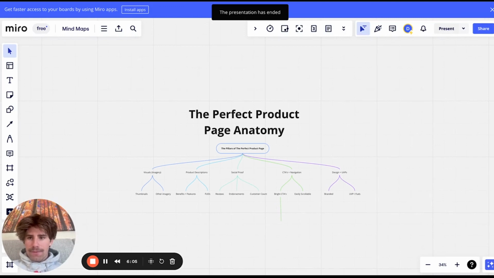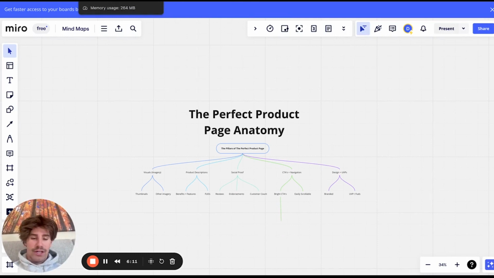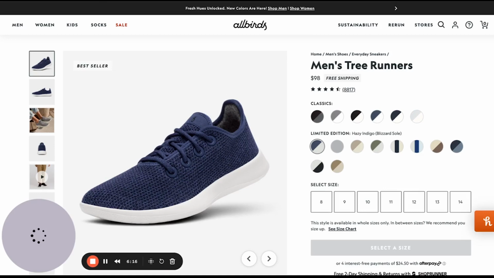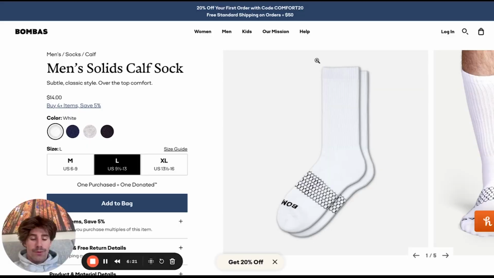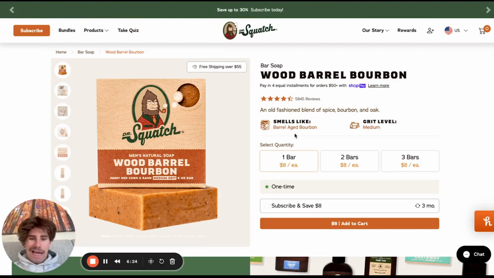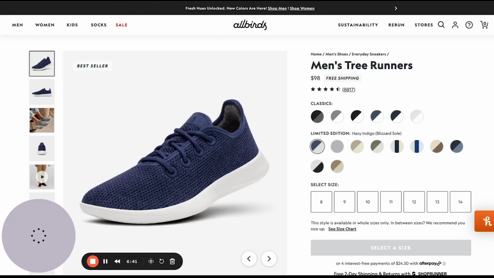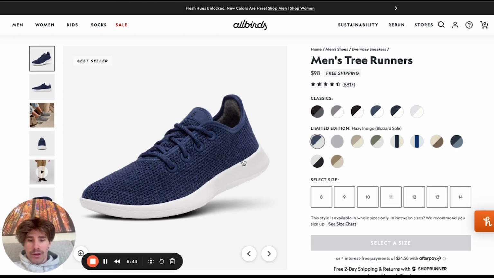So I have a few examples pulled up. We're going to go through Allbirds, which is one of the best Shopify sites out there. We're going to go through Bulletproof here. We're going to go through Chubbies. We're going to go through Bombas. And then we are going to lastly go through Dr. Squatch. Now, all of these websites are extremely, extremely well done. They're all in the multiple 7 to 8 figure range, all on Shopify. And this is all very doable for you as well. Okay, so first things first, we're going to go through all of these and break down the imagery.